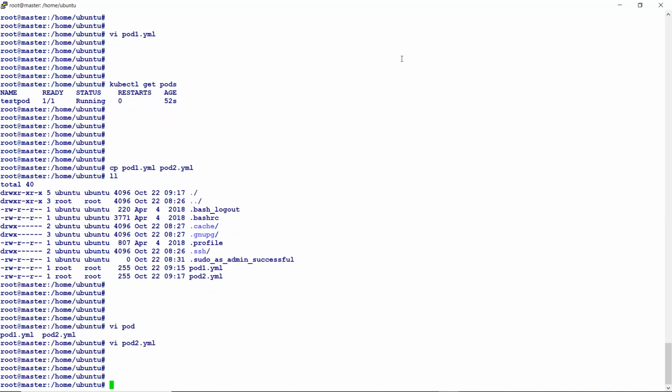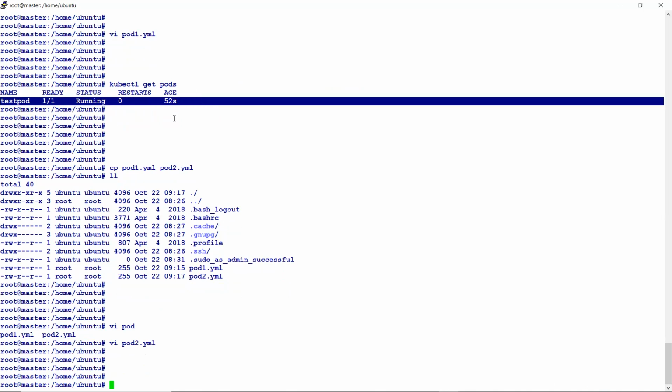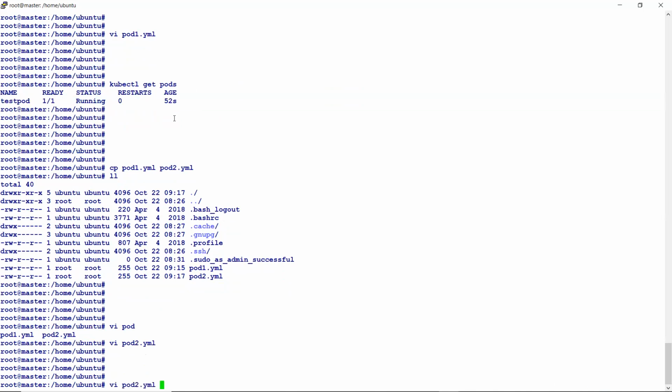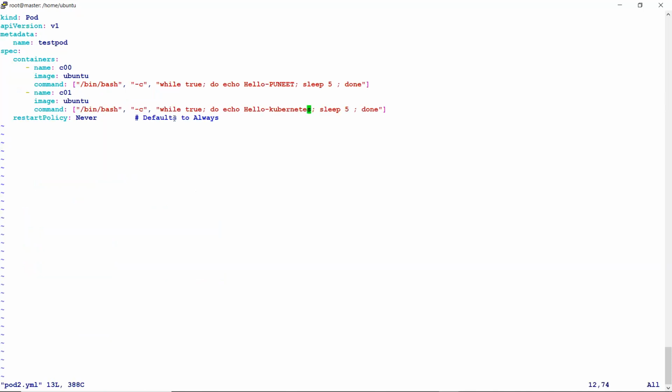Okay. We saw there is only one pod running right now. Okay, test pod. I also have to change the name of the pod then, else it will give a conflict. Okay, let's call it multi-container pod.